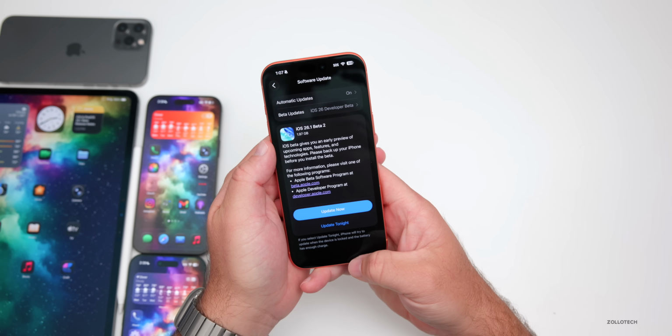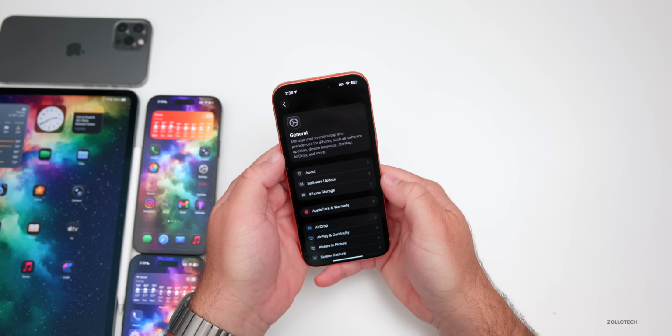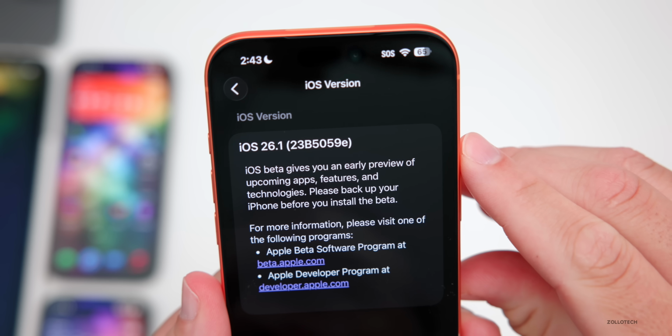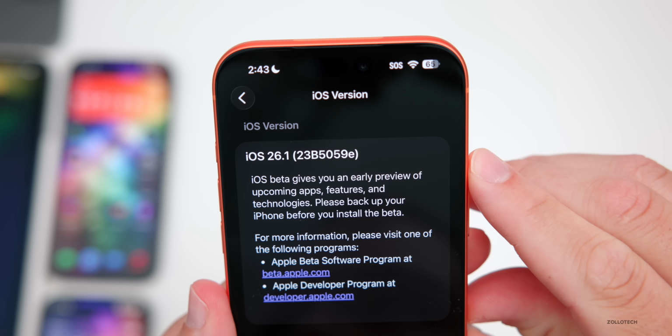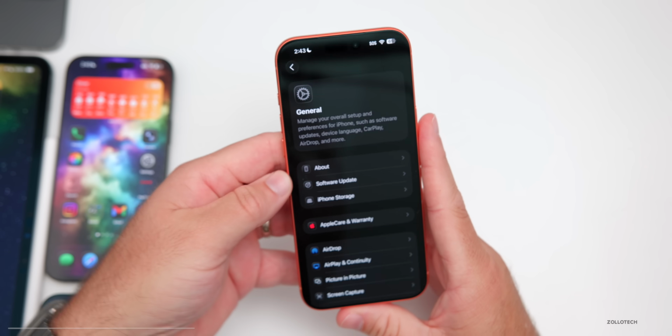Now let's go ahead and take a look at the build number and talk about what's new. So we'll go into Settings, then down to General, then About. And as you can see, we have a very long build number this time around. It's 23B5059E. And this particular update does have new features and changes, and the first thing they've updated is the modem.